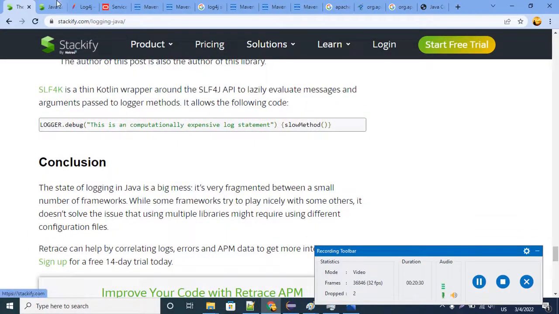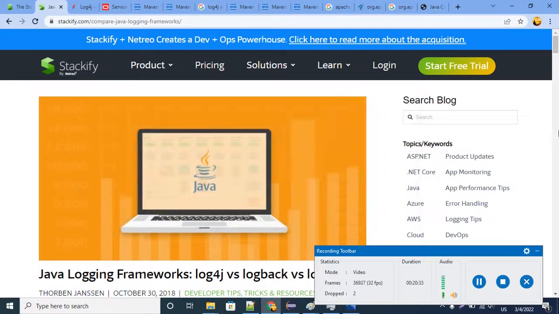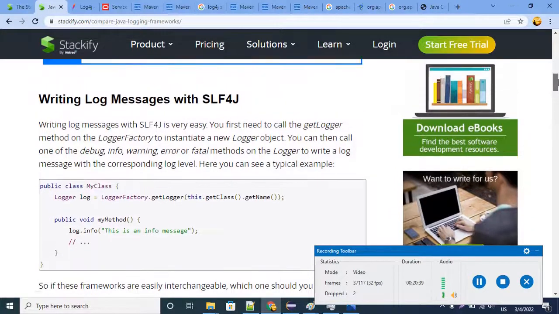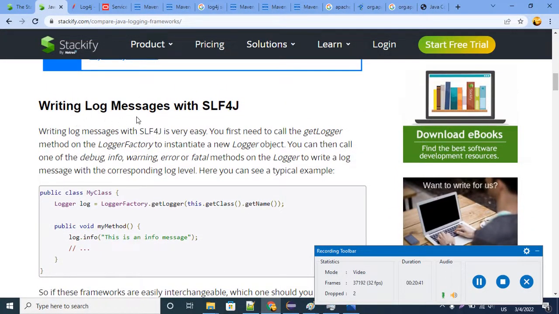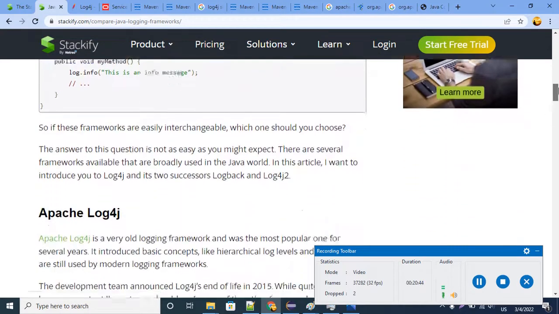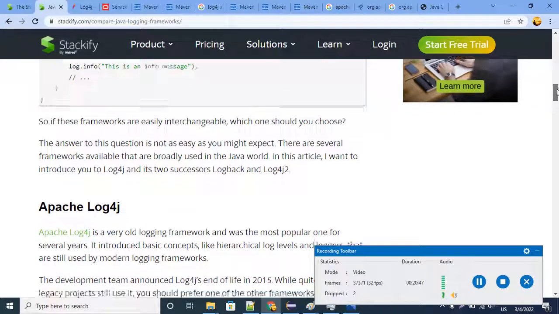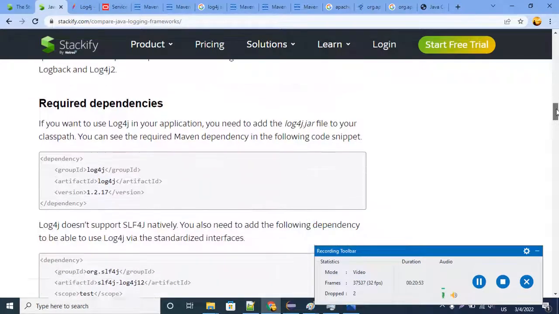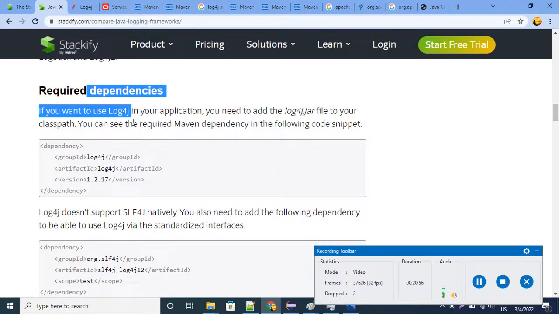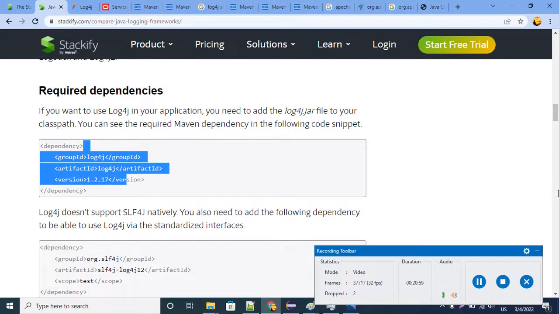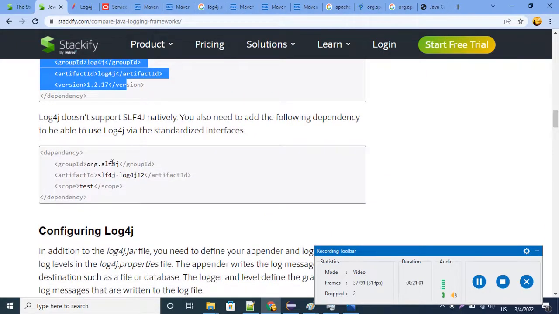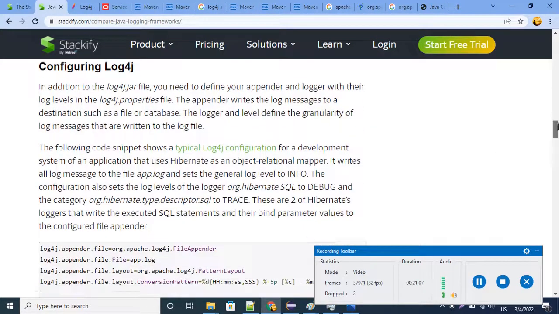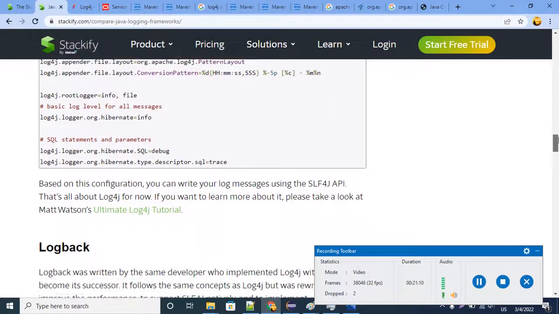Okay, and there is another one, comparing Java logging frameworks. Means this is at high level. Anyway, I will provide this information in the description section. Writing log messages with SLF4J. Okay, SLF4J is an abstraction. Now what are the implementations we are having? Apache log4j. These are the required dependencies. Log4j dependency and the respective bridge, if you need, this is the respective bridge we need to use. And log4j configuration, this is the configuration we need.